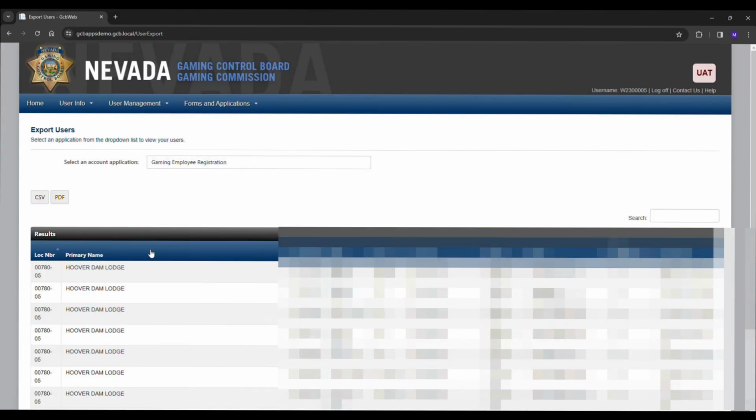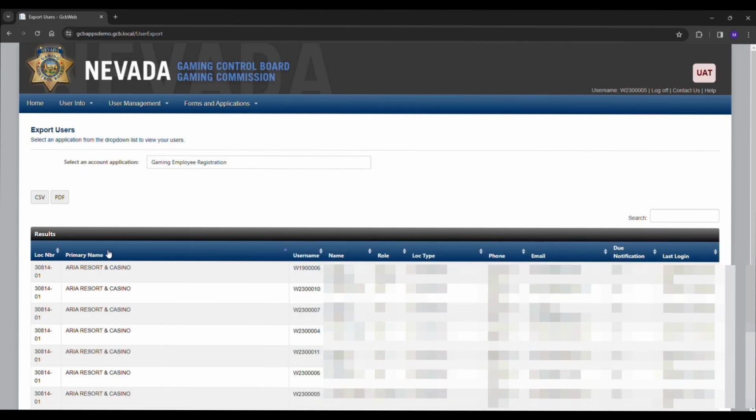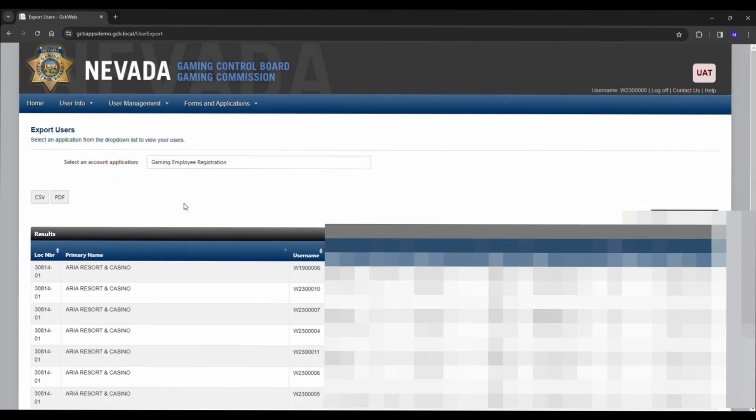And if you would like to filter by location name, you can click on Primary Name, and it'll go into alphabetical order. If you would like to find an individual casino or property, search their name on the right-hand side. In this case, I'll do Aria, and it'll show you everyone who has access to that property. If you want an Excel sheet, you can click the CSV button right here. And if you would like a PDF, you can click the PDF button right here.